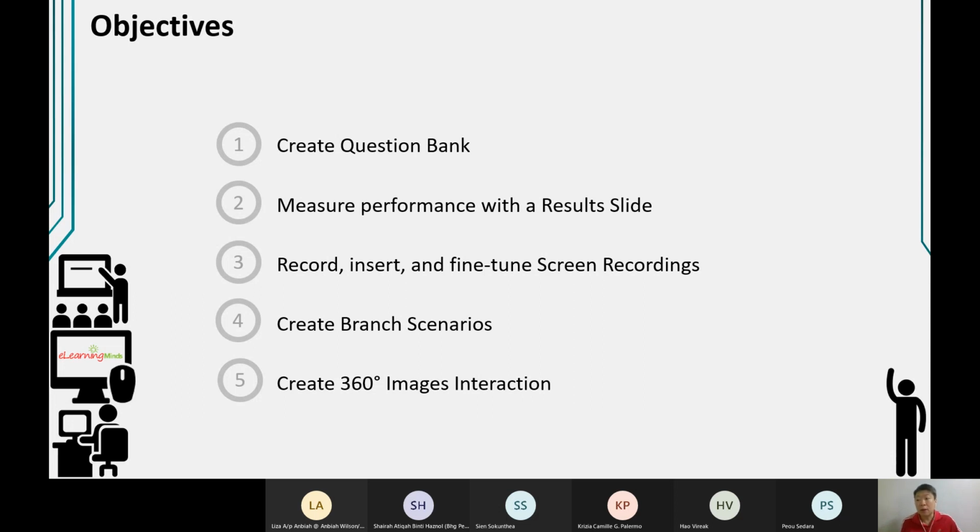Then after that, we will learn how to create branching scenarios. Branching scenarios means you need to create a simulation map under the storyboard. Once it's agreed by the subject matter experts, only then do you start constructing. Now if we have time, we will create 360-degree image interactions. If we only have time, if not, we'll push it to this afternoon.